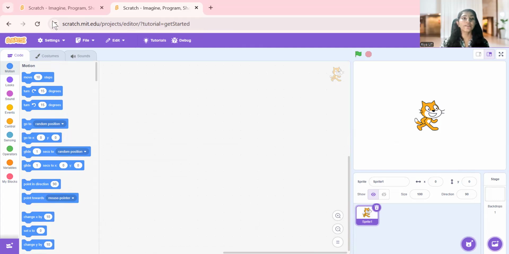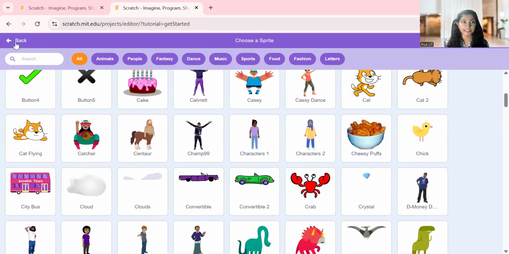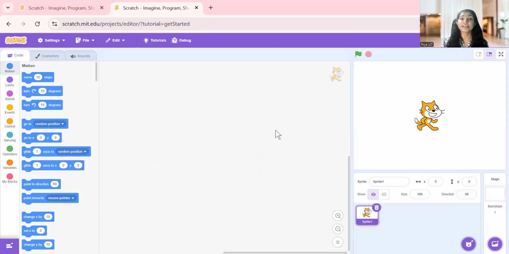Okay, first of all, I want to teach you about this cat over here. It is like Tom, right? A cartoon character, cat. And just like this cartoon character, cat, we have a lot of cartoon characters here in our Scratch. And that we call a sprite. Okay, what is that? Sprite.